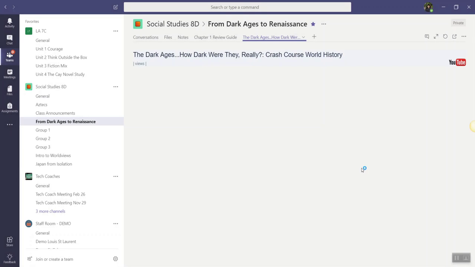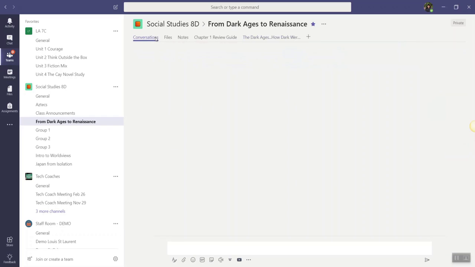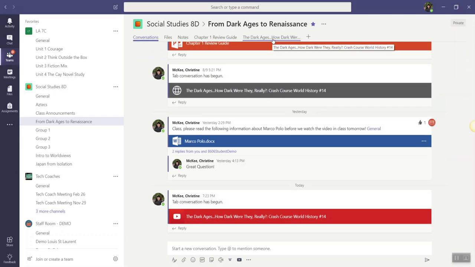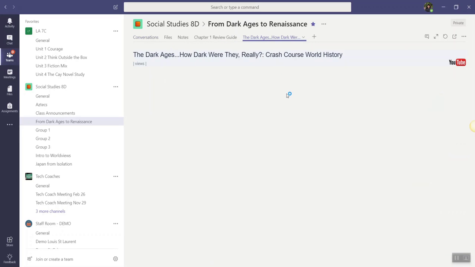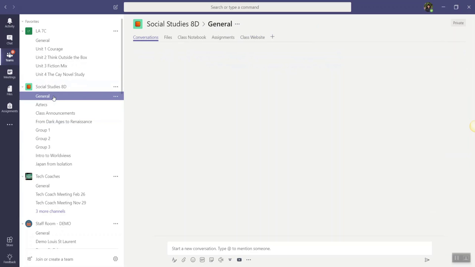We'll give that a moment to load. And notice that I have a brand new tab in that tabs bar. And let's just click off of it for a minute and we'll click back onto it. Notice that that video actually loads right within Teams. And all my students have to do is press play. All right, let's go back to the general channel.